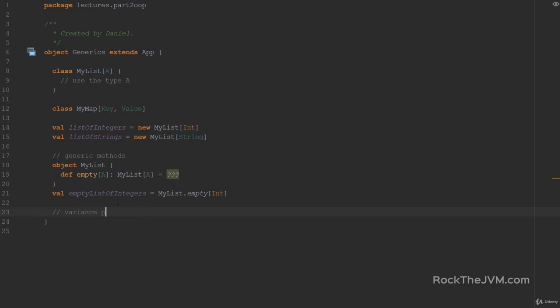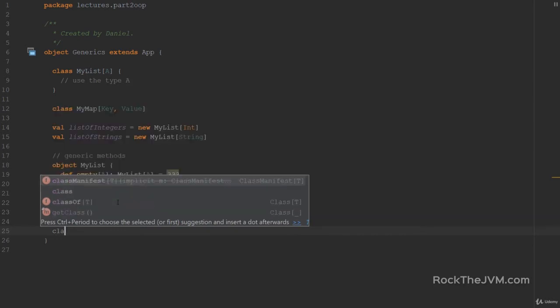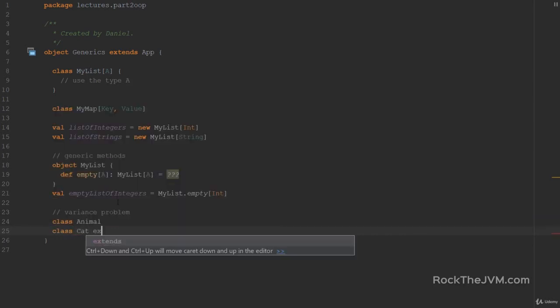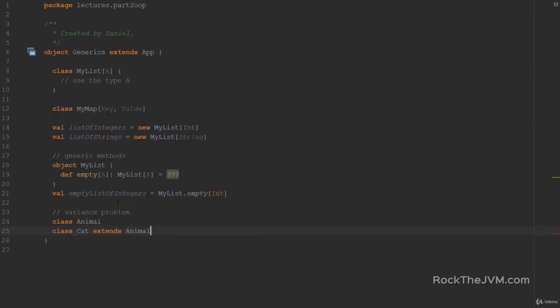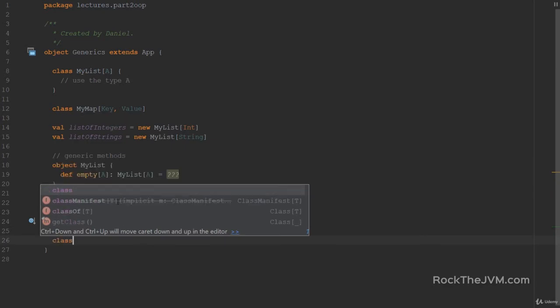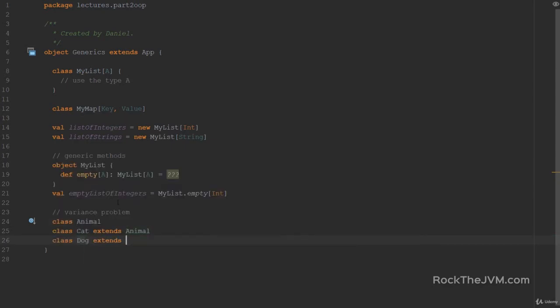variance problem. Let's define a little class hierarchy with a class Animal and two subclasses Cat and Dog. So class Cat extends Animal, and class Dog extends Animal, of course. All right, so a small class hierarchy. Now the good question is, if Cat extends Animal, does a list of Cat also extend a list of Animal?